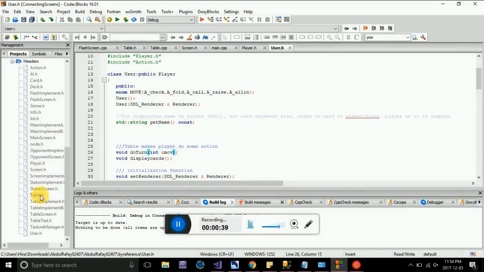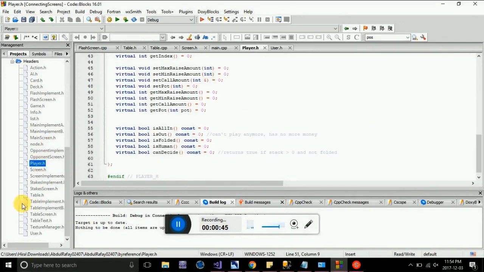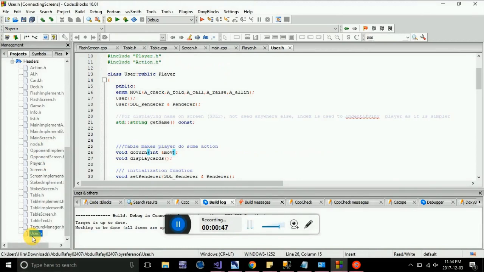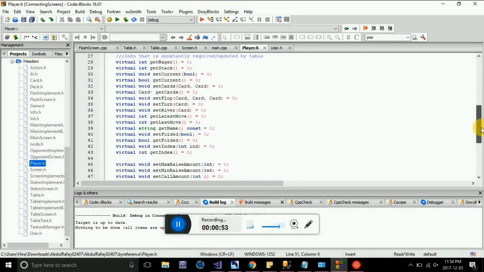This is the table class, the player class, and the user class. Player is a pure abstract class which has pure virtual functions in it.